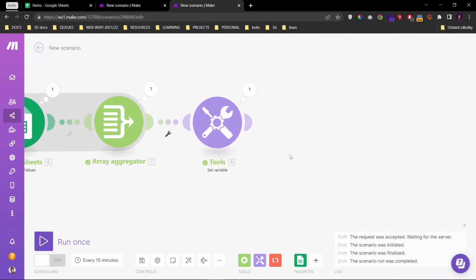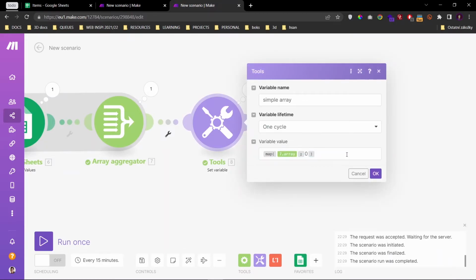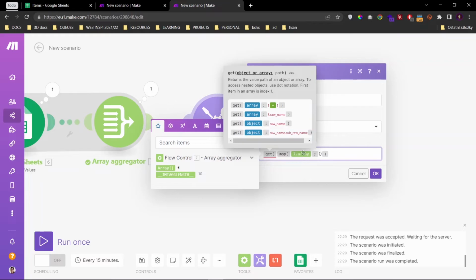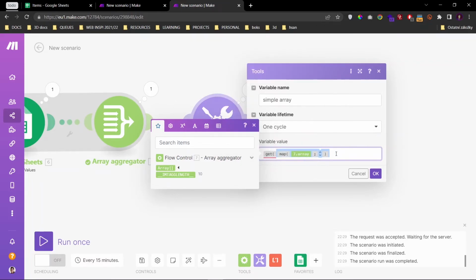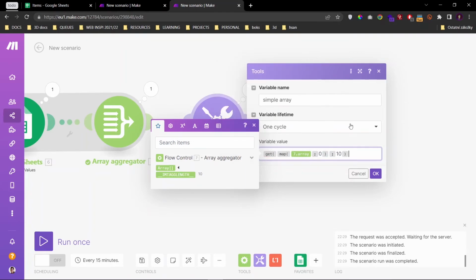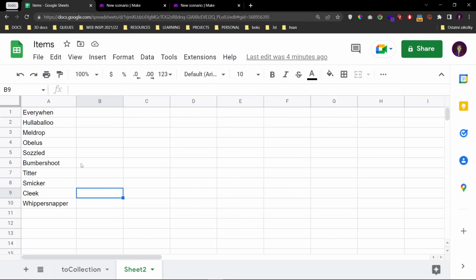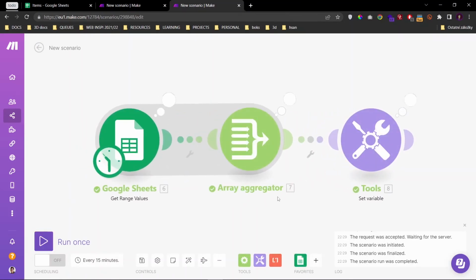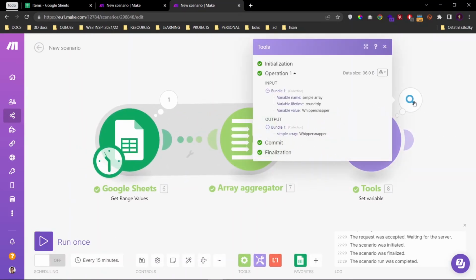So from this point, it's the same thing as before. We're going to get. Now all of this is the array, semicolon, and well, let's get the 10th item, which should give us the whippersnapper. Let's see. And here he is.